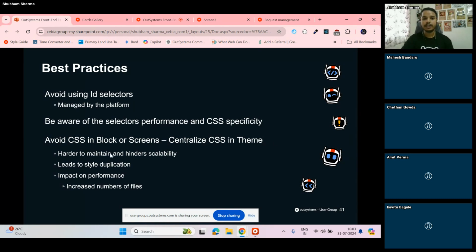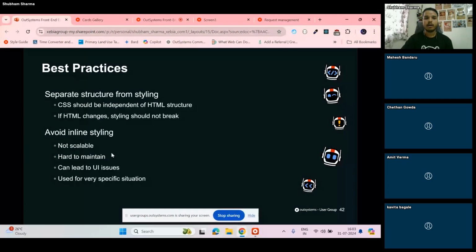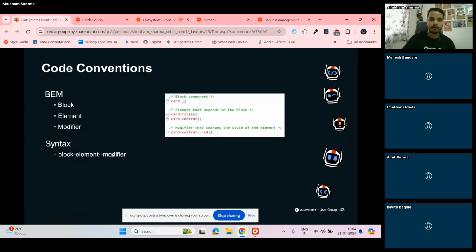What are the issues with it? It's harder to maintain, leads to style duplication, impacts performance, and so on. Also, avoid using inline styling. And yeah, majorly those are the major best practices of writing CSS, right?